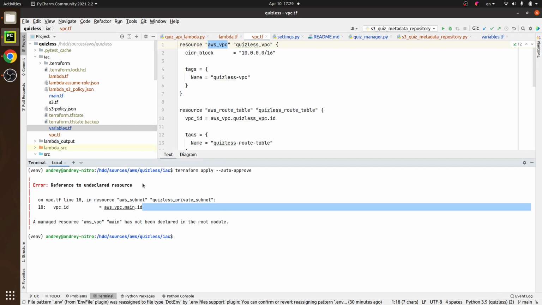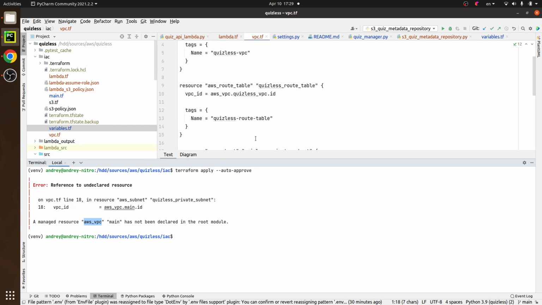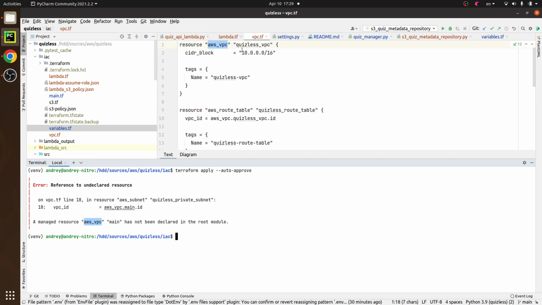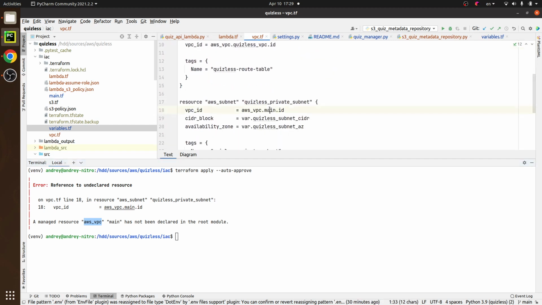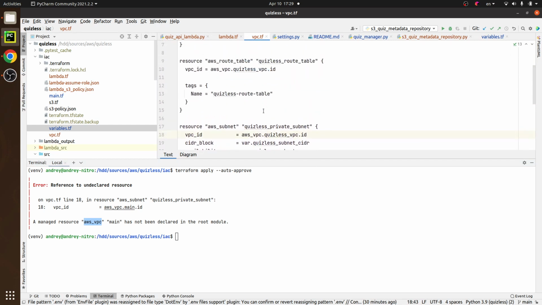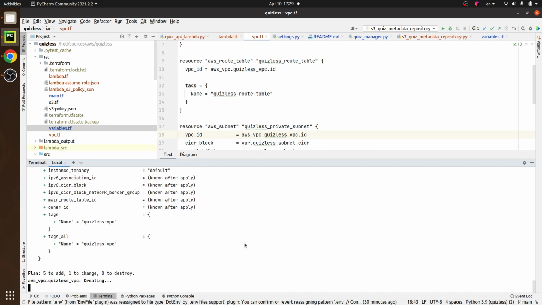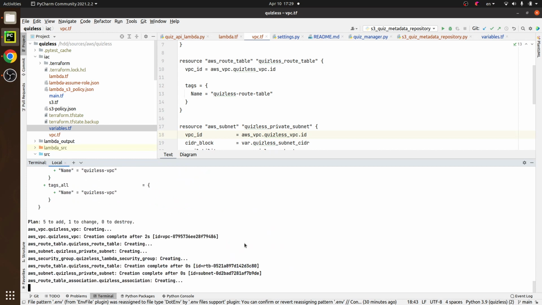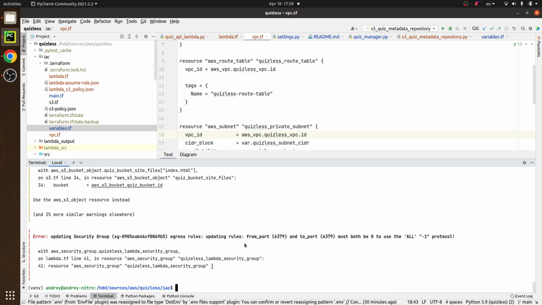That's interesting. A managed resource AWS VPC main. Okay, where do I have it? Yes, copy pasting often results in errors like this. My VPC is creating, I'll check it soon, but I have an error here.